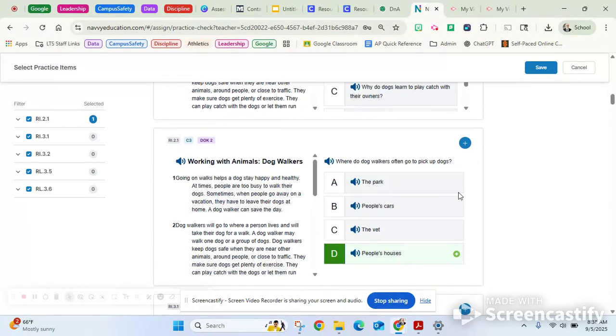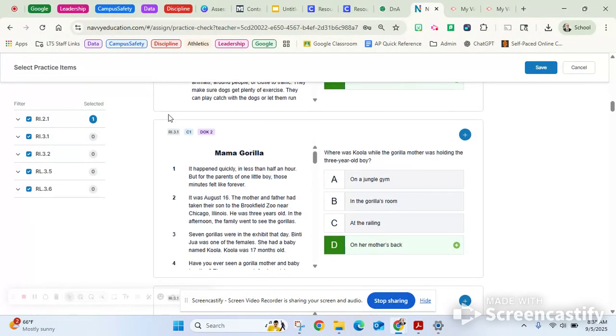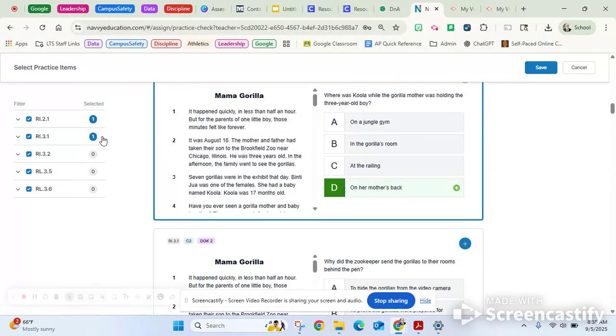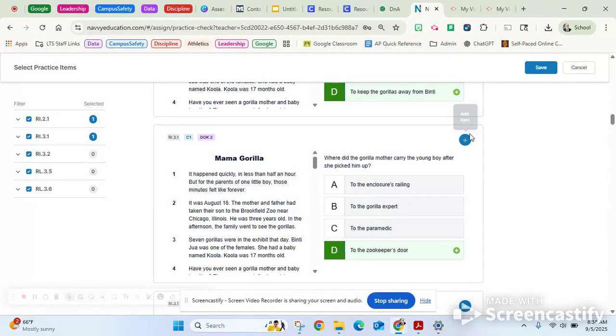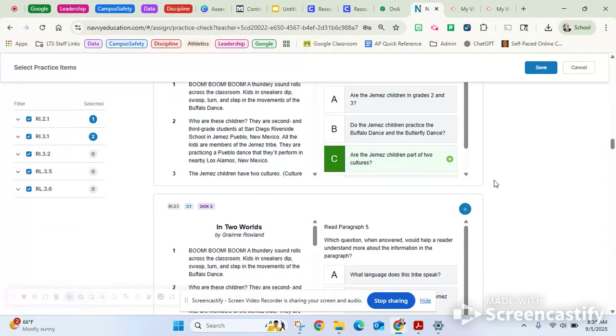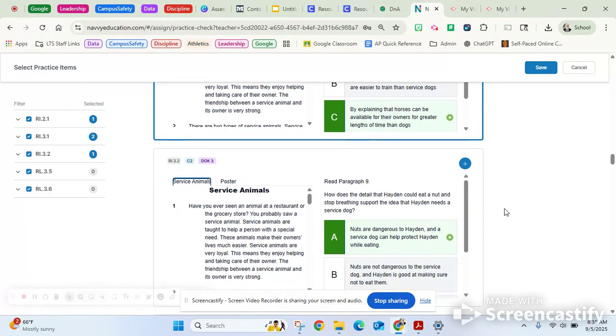Rolling through, I'm looking up here, I can see those. Okay, now here's 3.1, a DOK2. I like that one, so I'm going to add that. And I want to add 2, 4, 6, 8. Let's do 2 for each of those standards. Rolling through. There's another one.